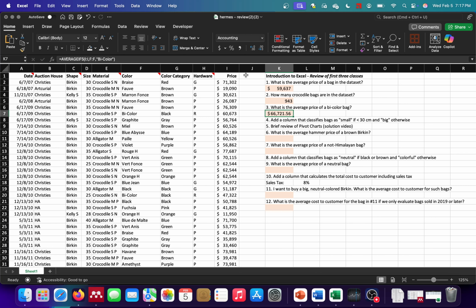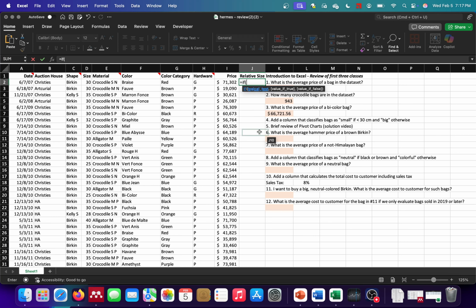Now we're told for number 4 to add a column that classifies bags as small if less than 30 centimeters and big otherwise. I'm going to call this relative size. We're just setting up an if statement to do this. We're looking at the size of each bag, so I'm going to start with if delta 2 is less than 30. We're told that this is going to be a small bag. If it's smaller than 30 centimeters, it's small. Otherwise, we're calling it large. So the value of false is going to be large.